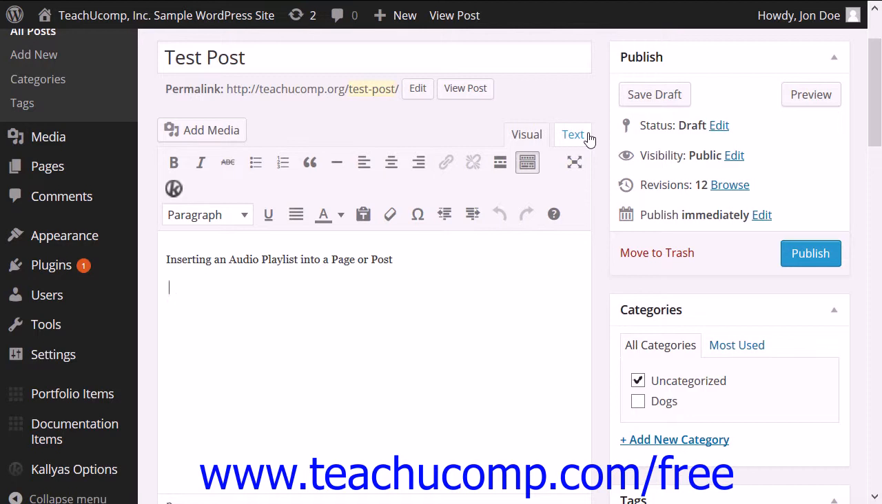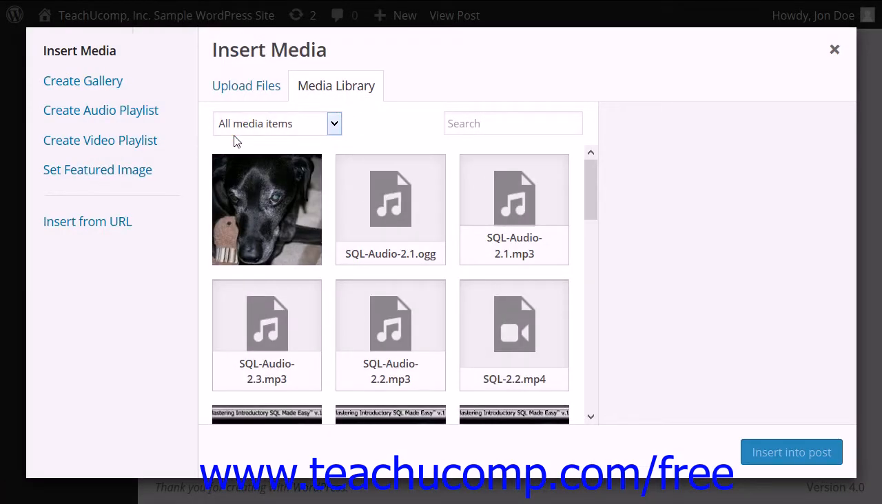To insert an audio playlist into a page or post, upload the HTML5 audio files to add to the audio playlist into the media library. Then open the page or post to edit it within either the post editor or the page editor windows. Click to place your insertion point into the content of the page or post where you want the audio playlist to appear. Then click the Add Media button above the content shown in the post editor or page editor window to open the Insert Media window.